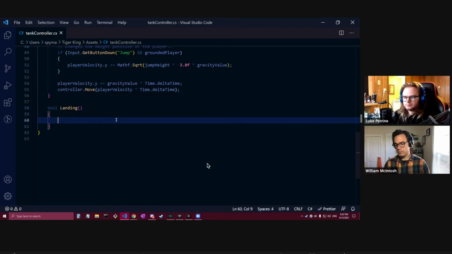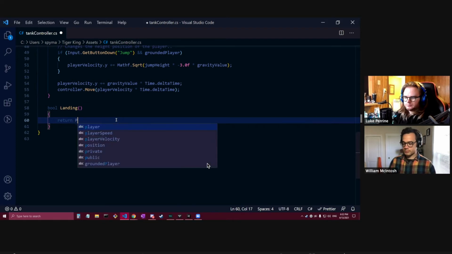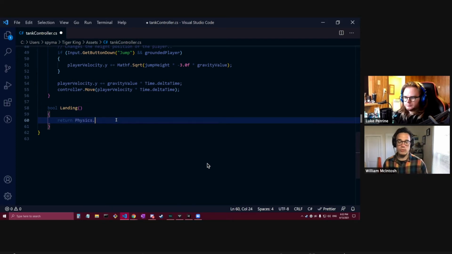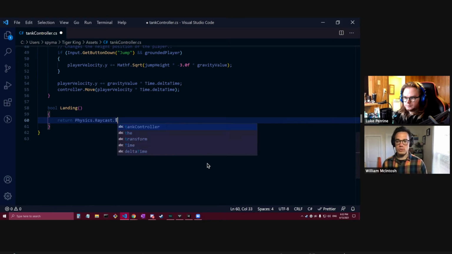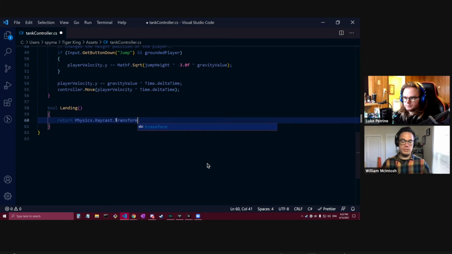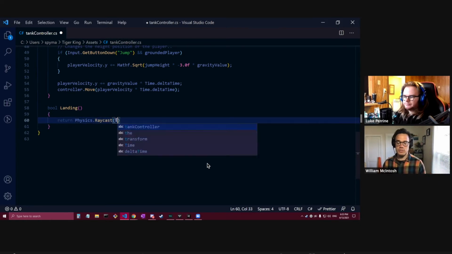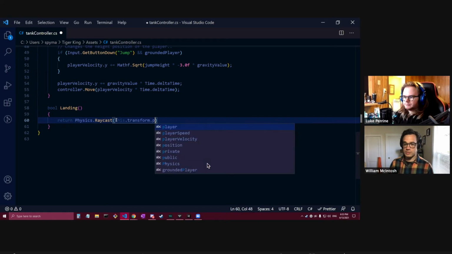Return. And then capital P Physics. Dot capital R RayCast. And then now we need our current position. So the best way to do that is to say this dot transform dot position. So we need to open up a brace because we're creating a function. RayCast is a method, and we're going to be putting arguments into that method. All right, so the first one is this dot transform dot position. It's where does this RayCast start from?